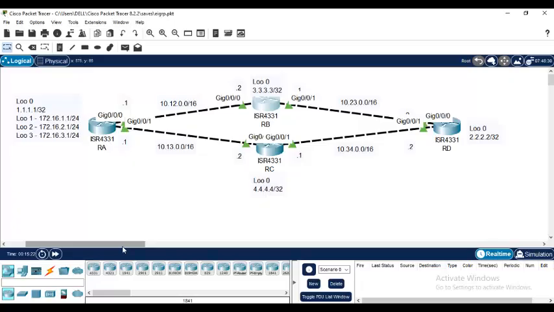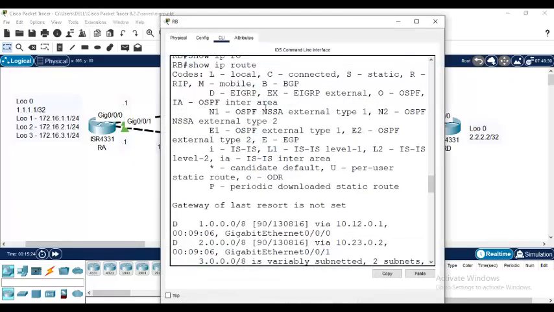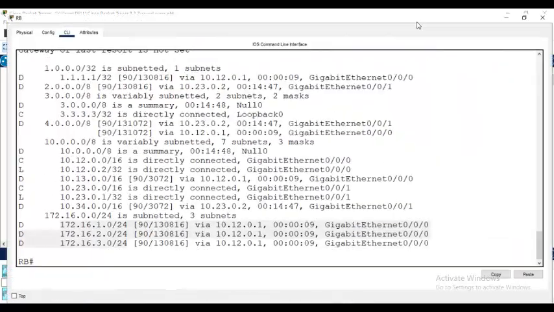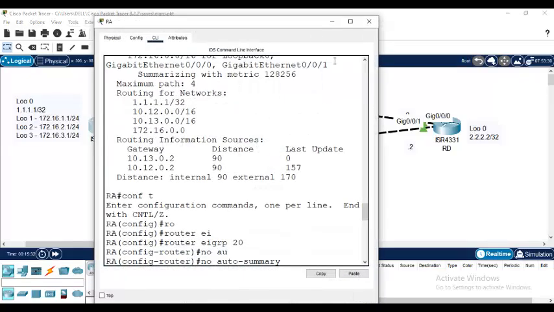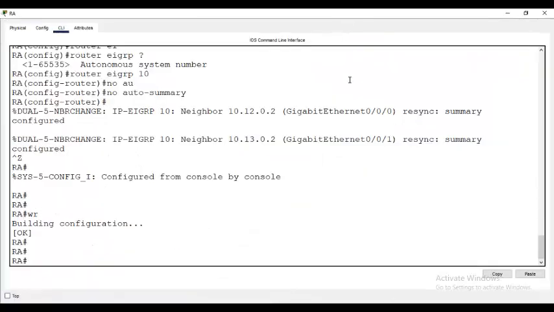So we got detailed route here on RP after I cancel the summarization here. Okay, 1 minute. Just look at my screen now. One more thing I want to show you.